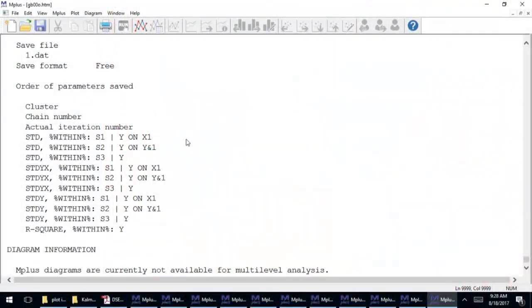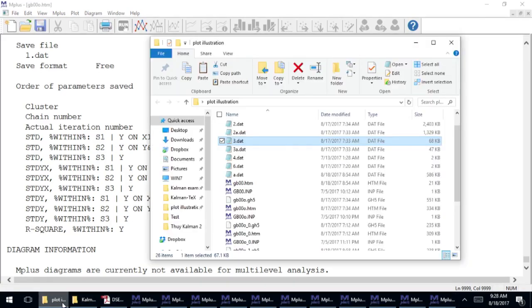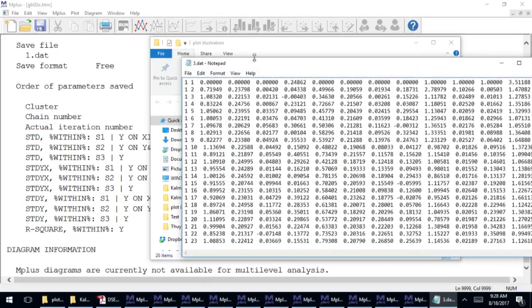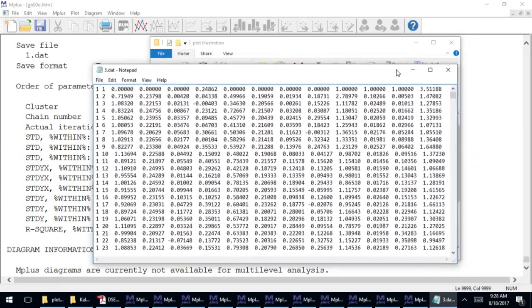So let's see, the last saved data file is this standardized file. So you can get the standardized parameter estimates also, and you can see that they come as the clusters of each individual, and then chain number and iteration number, and then you get these 10 quantities, the 3 versions of standardizations that Mplus computes, as well as the R square. And yeah, you can see that file here. This is the 3.dat. No, it's 1.dat, sorry.